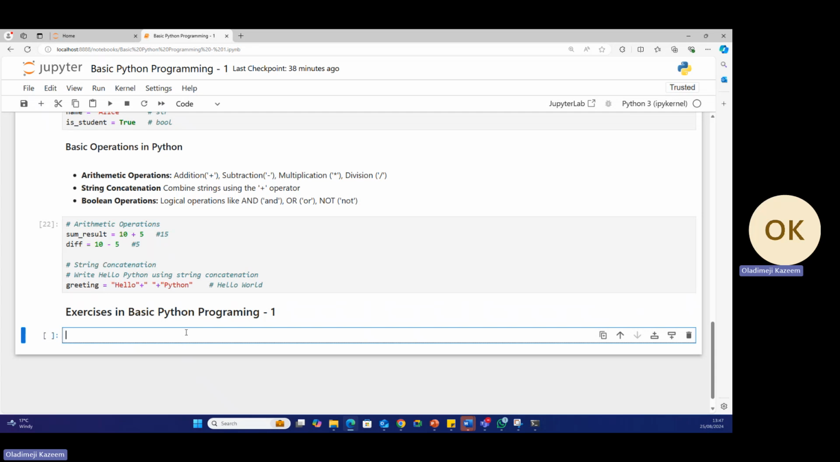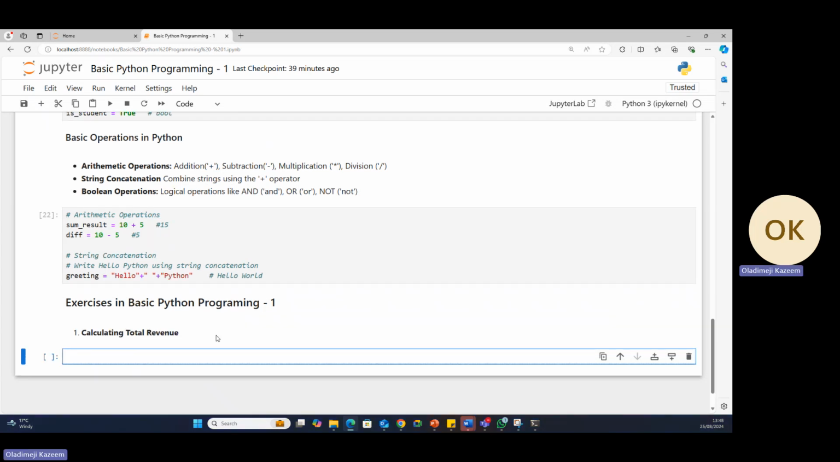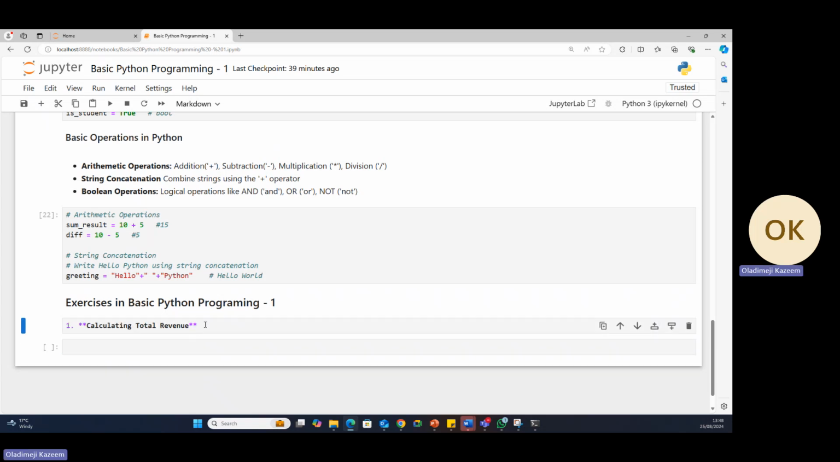So the first one that we're going to take, let me use Markdown also here. The first one will be calculating total revenue. Just want to make sure we have proper understanding. So let me make this bold. Okay, cool. Okay, let's put the narration under it.